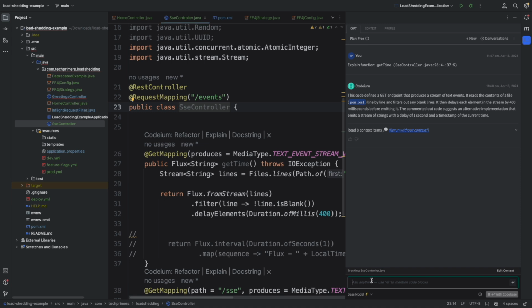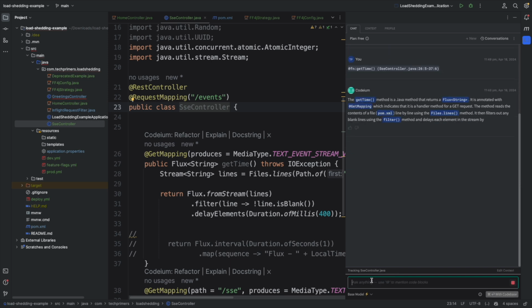So for example, here, I'm going to ask, explain me the function getTime. So I'm just saying getTime. The moment I say getTime, it says that getTime is a method in Java that returns a Flux of String. That's what it is returning. It's annotated with mapping.